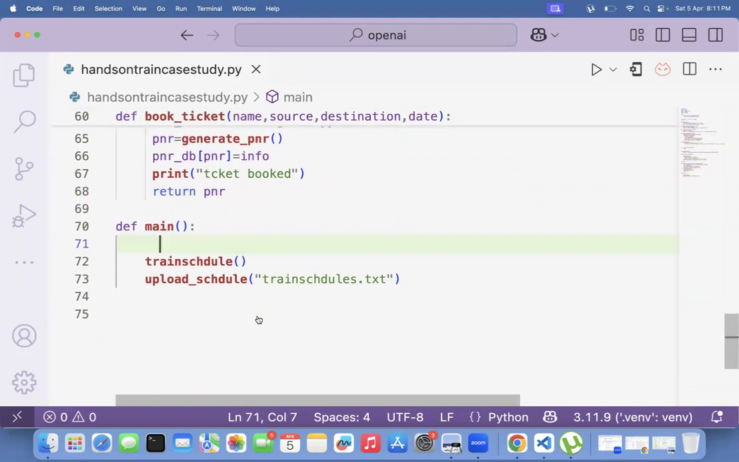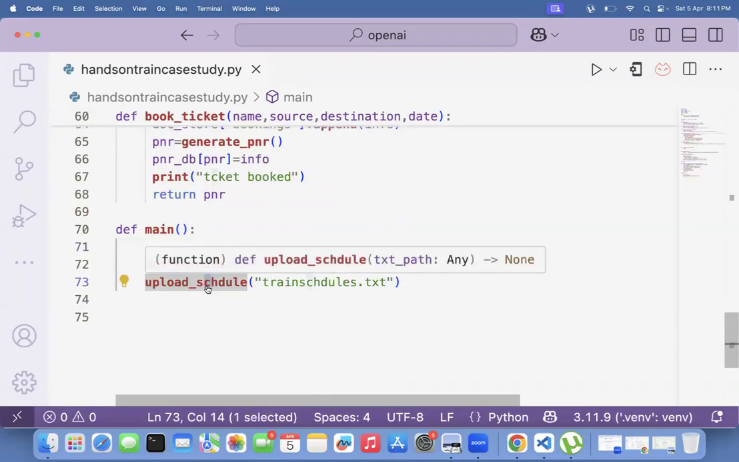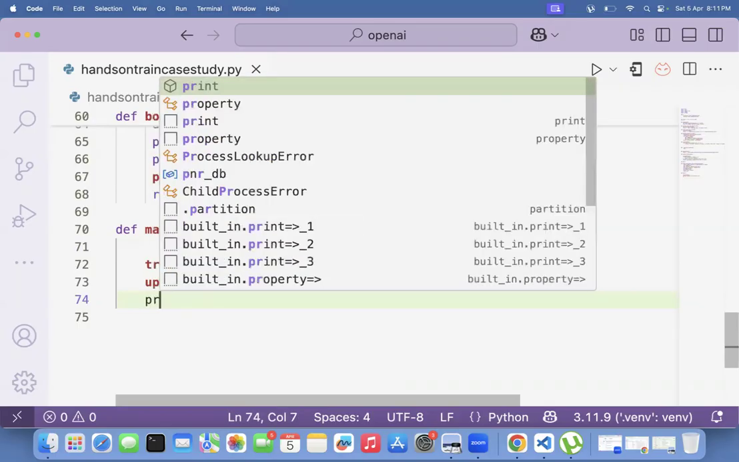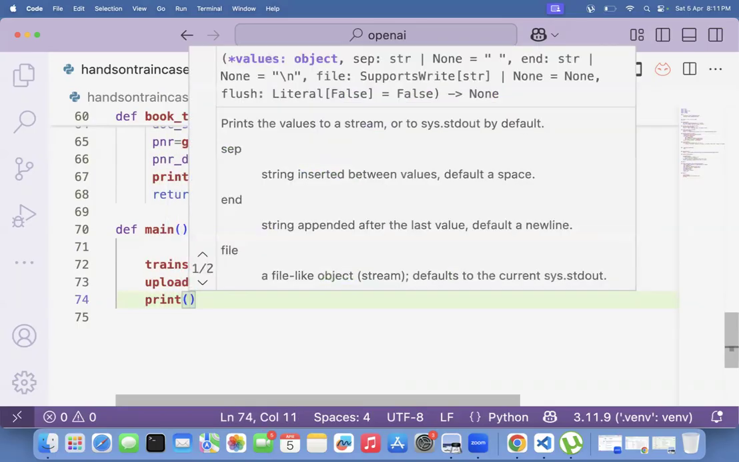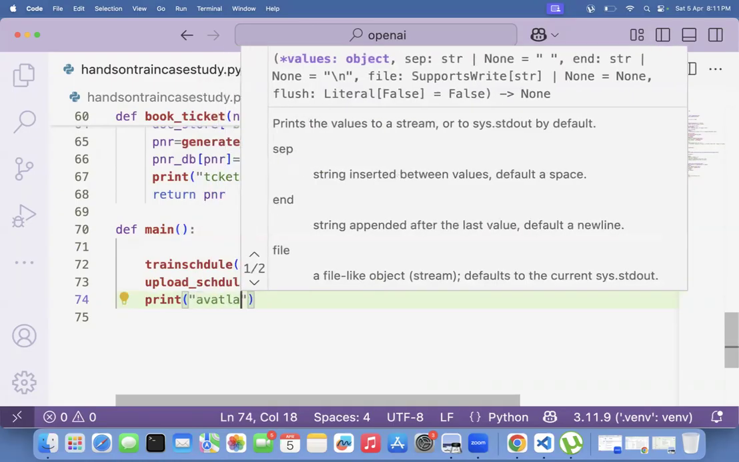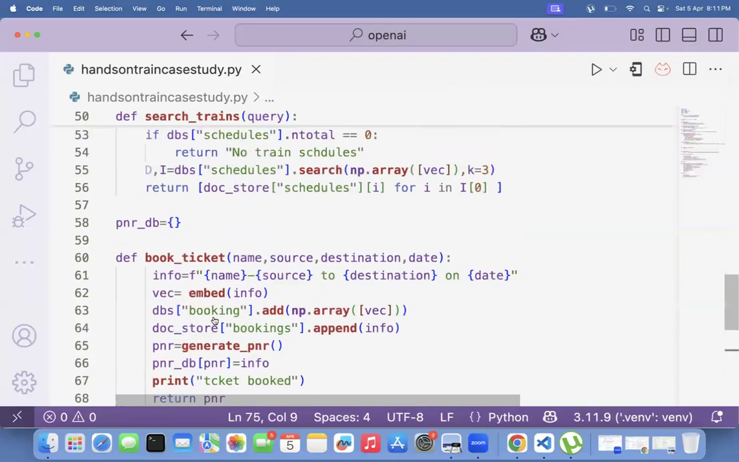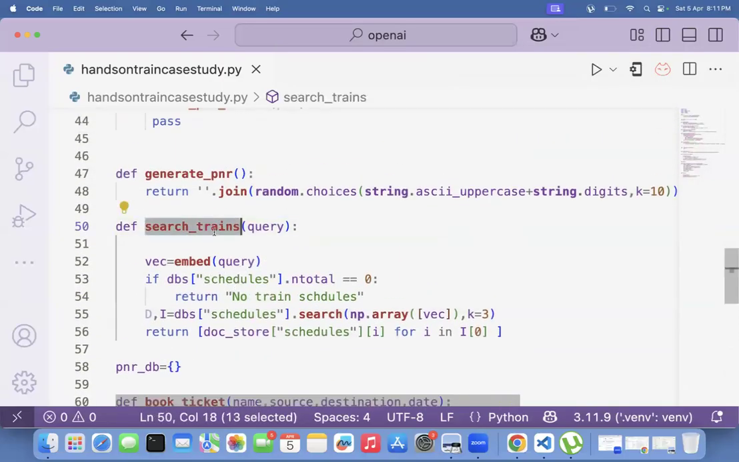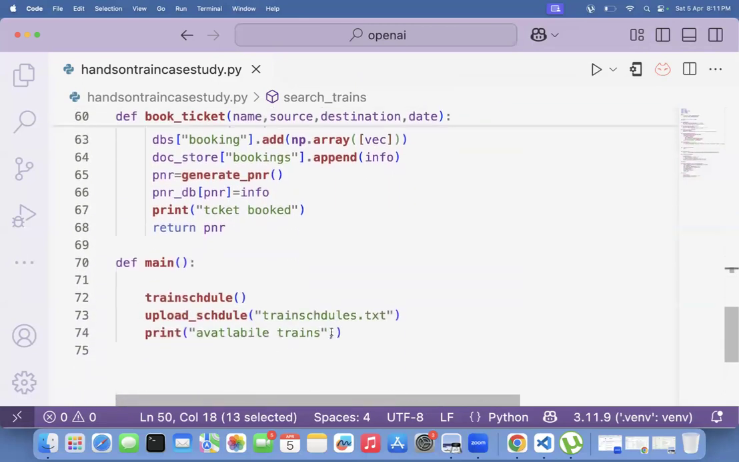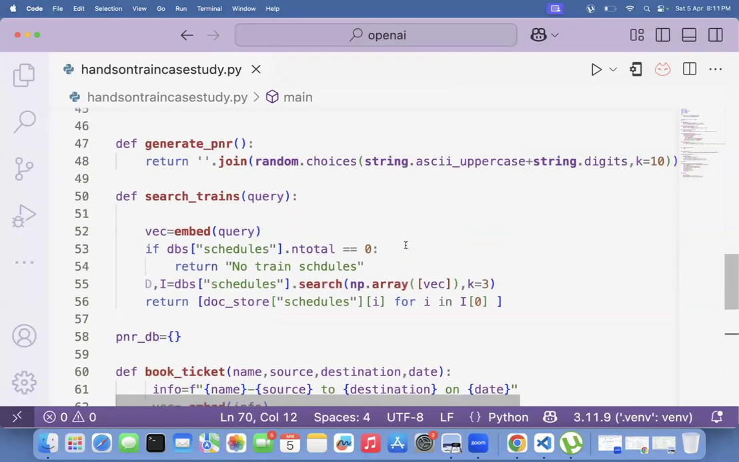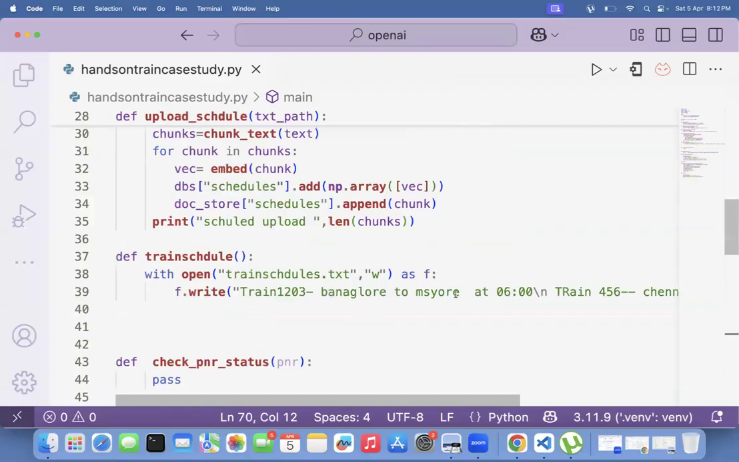Okay, so now in main, I have done only two function calls: one is train schedule, one is upload schedule. Now I have to call the next function. I'll do one print, print available trains. In this, I'll call search trains. In the search train, what train should I search, guys? What text have I embedded here? Can I search here Bangalore to Mysore?